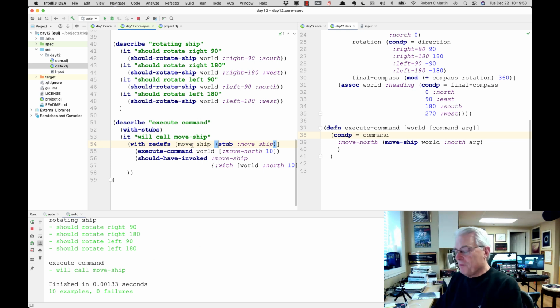Okay. I have done this before, but every time I do it, it's like, oh, yeah, how the heck do you do that? It is not the most convenient way of doing a spy. On the other hand, once you get used to it, I suppose it's fine. All right, having done that, I should now be able to do this over and over again. It is calling move ship correctly. Execute command. Yep, it is calling it correctly. Let's try a different one.